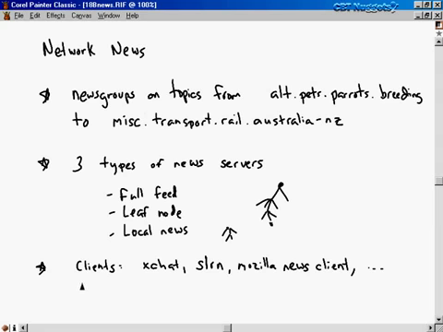Okay, now there's lots and lots of clients out there to read news. XChat is one of the popular ones. SLRN, there's a Mozilla news client. So pick and choose whatever one you want. They're all basically the same. They all have a slightly different look and feel to them, but pick whichever client you want to use.